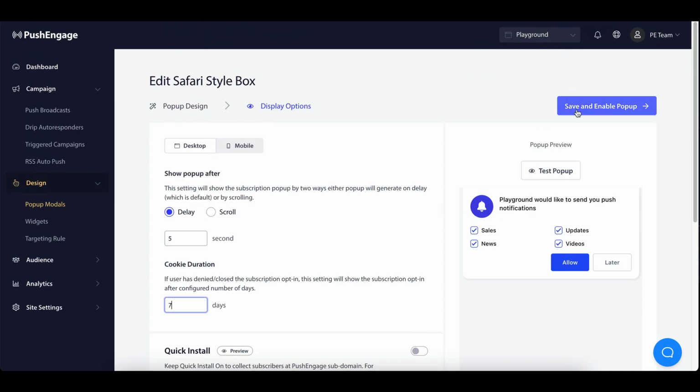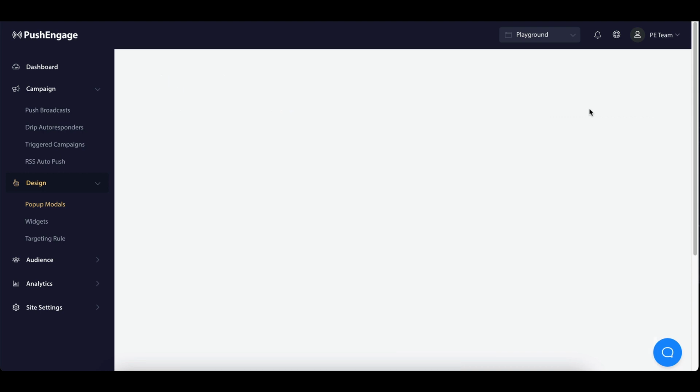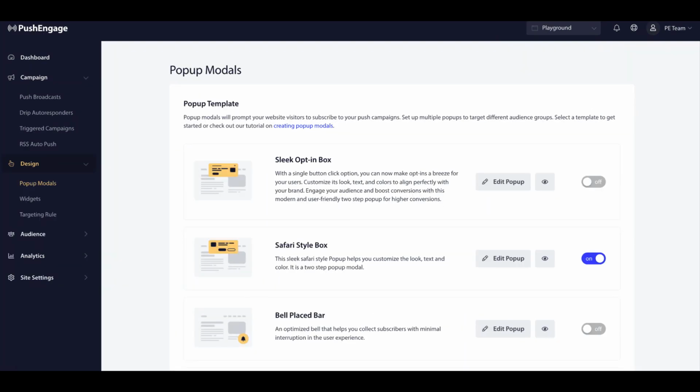Finally, we'll review our settings, test the pop-up to ensure it looks great, and then save and enable it. With these steps, we'll create a pop-up modal that not only looks great, but also effectively converts visitors into subscribers.